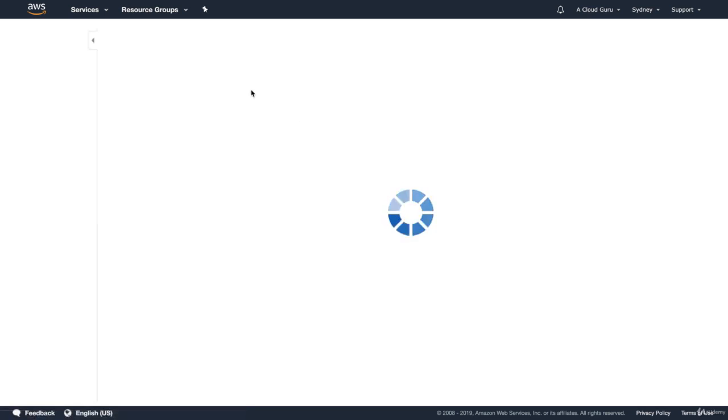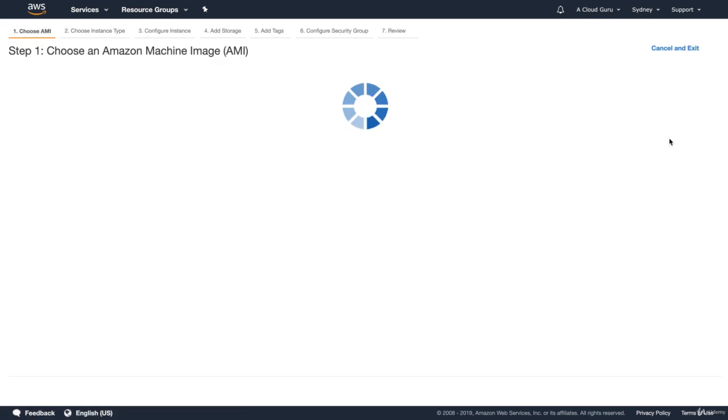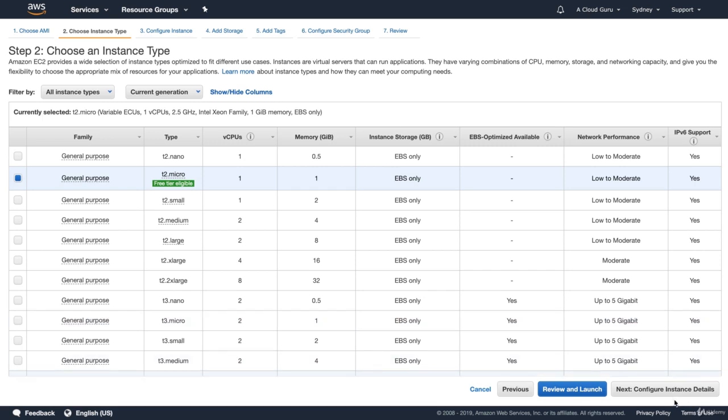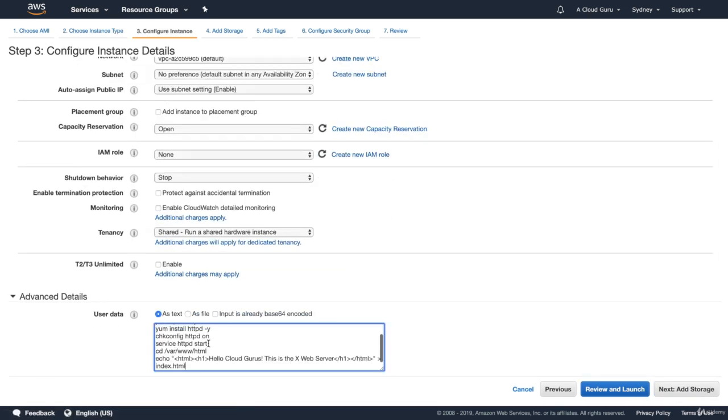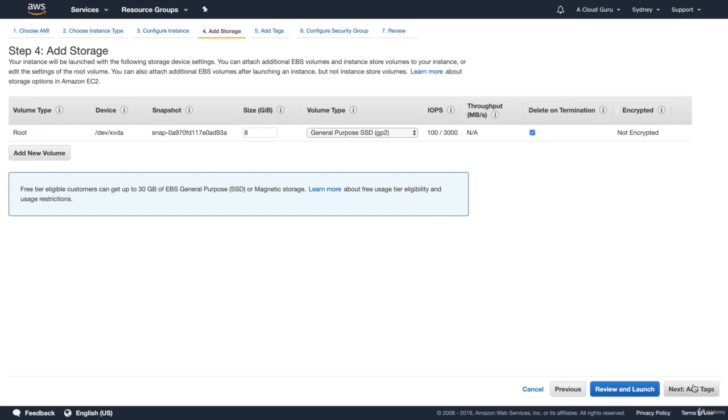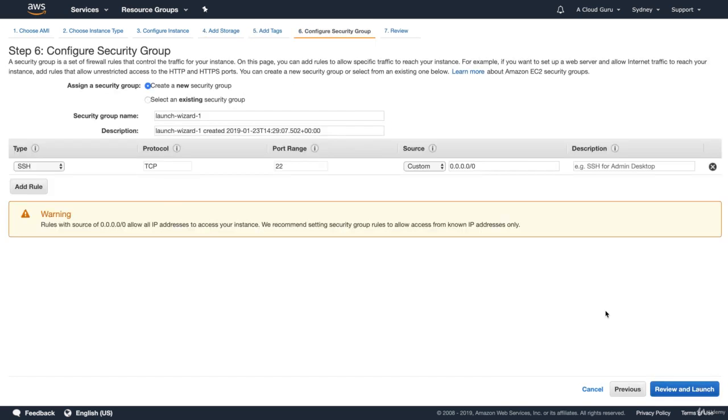So I'm just going to go over to Sydney. I'm going to go ahead and launch my EC2 instance, leaving everything as default. Again, I'm going to go to my advanced details, paste this in here, and change this to the Sydney web server. I'm going to add my storage, leave that as default. I don't need any tags.